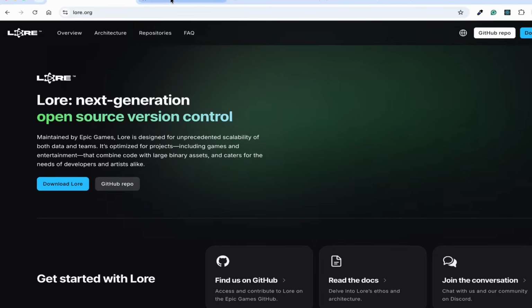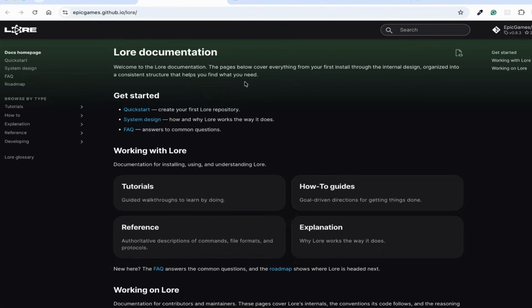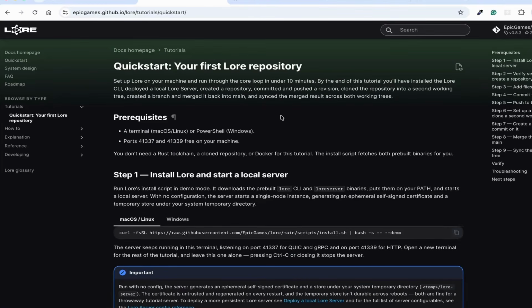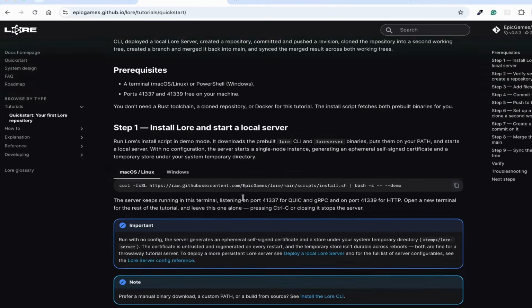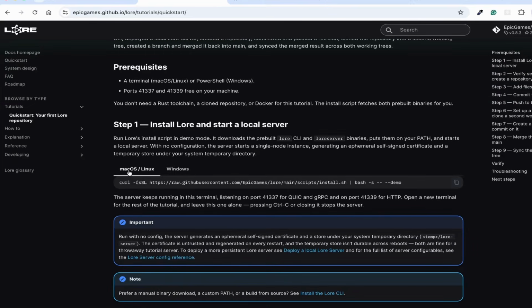You can install that from the GitHub repo, or you can go here, read the docs, and then go to tutorials and then quick start. Basically, what we need to do first is install Lore on our machine. To do that, you have two options, depending on your operating system. I'm on the Mac, so I will use this one. But if you are on Windows, you can go to PowerShell and execute this command here.